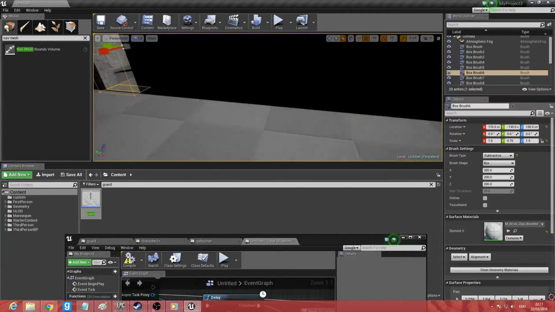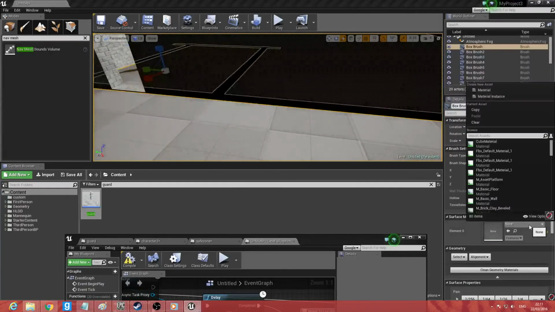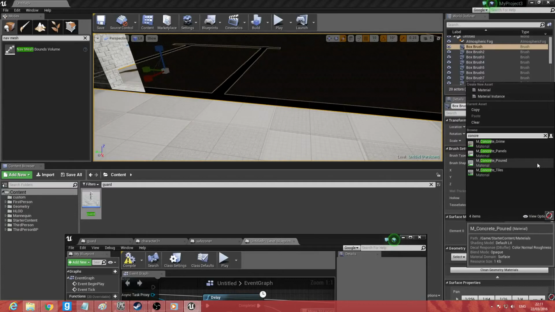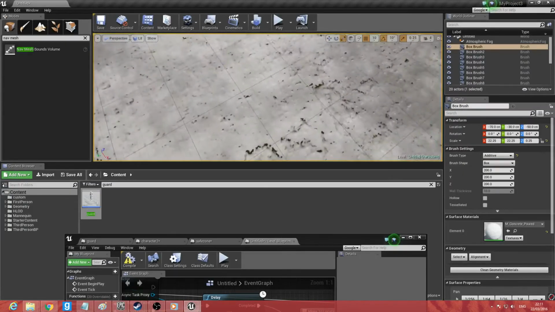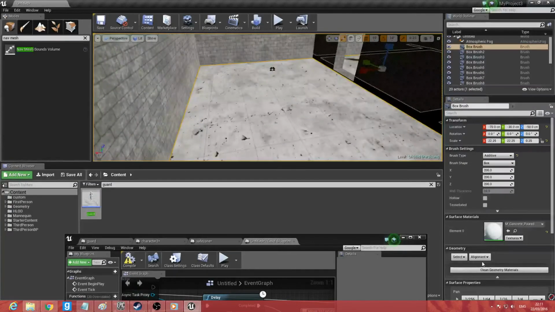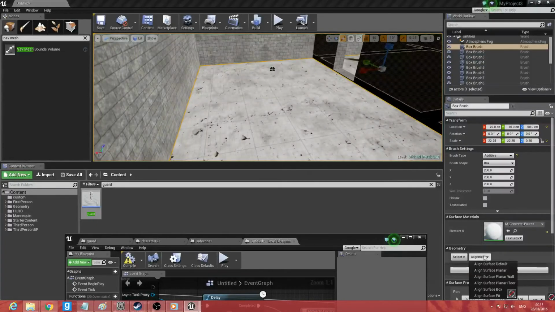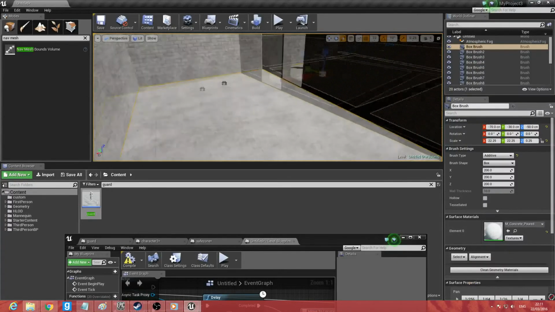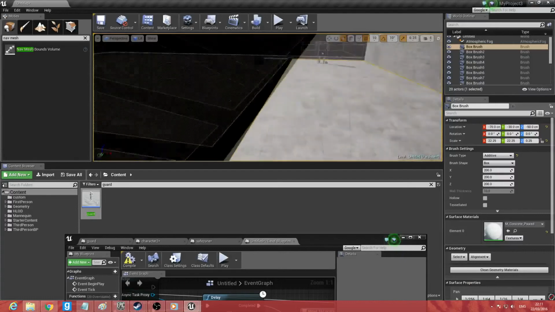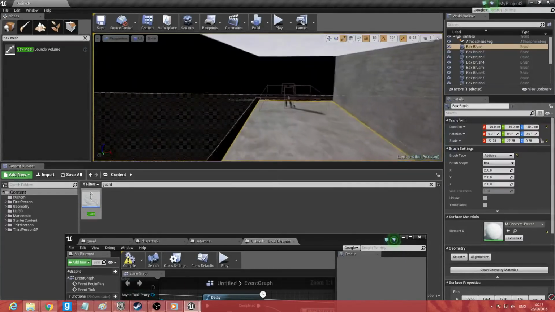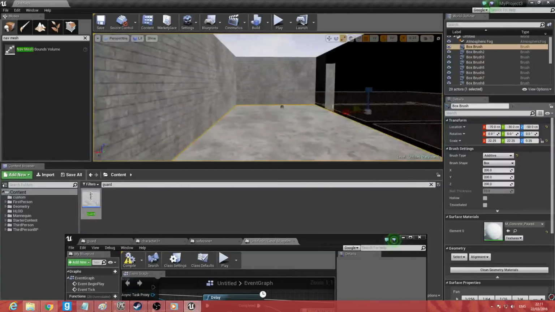So okay, let's change the floor as well. Let's change it to like concrete. Let's do concrete poured. That'll do. Just change it to floor so it makes it not so wide and textury and all that stuff.